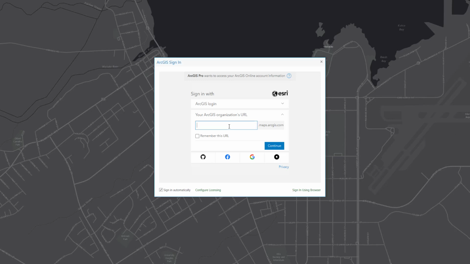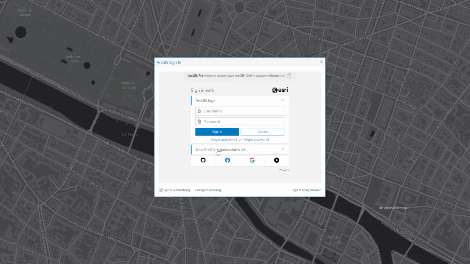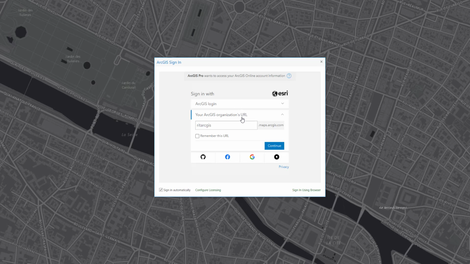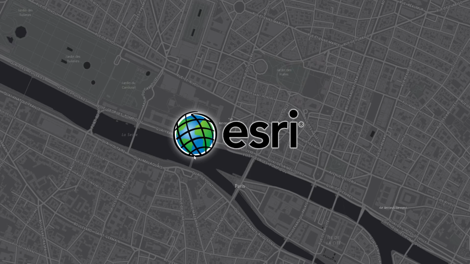So this again, you can enter in your RIT ArcGIS and hit continue. So make sure you don't select this ArcGIS login. You'll want to enter in your organization's URL so you can get in the right location. So again, don't do this one. Make sure you select this bottom option and then hit continue. Then you simply put in those credentials and you can log in. Same credentials as you have for ArcGIS Online or again, anything across RIT.